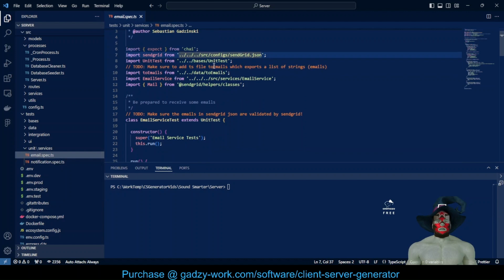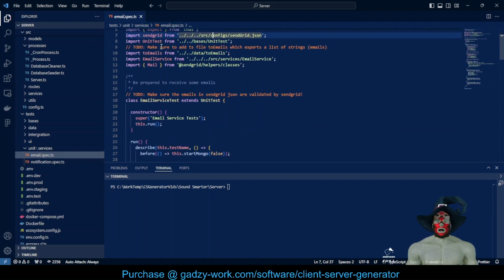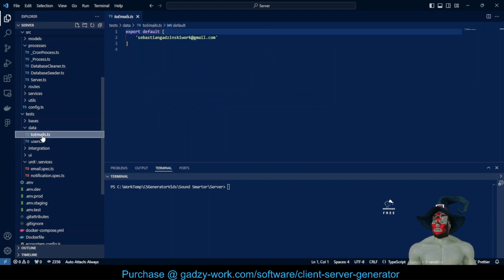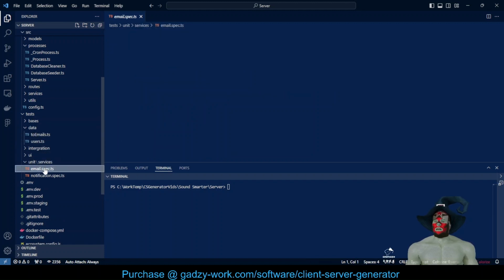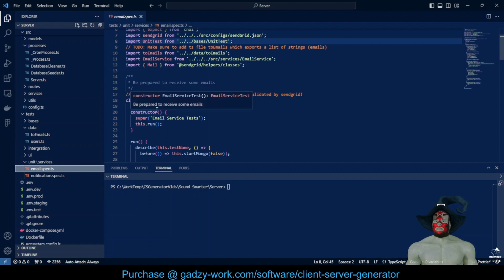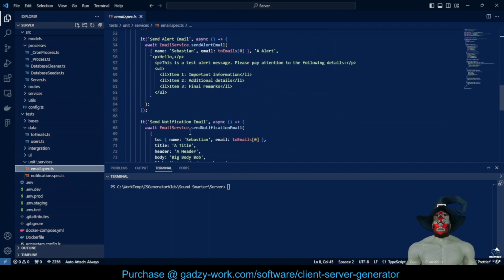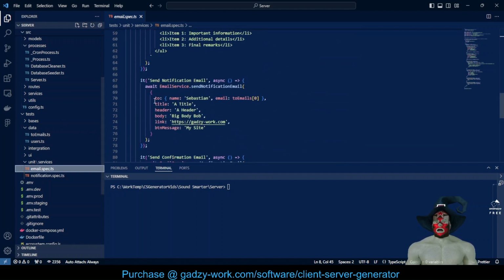For emails, as you see here, make sure you have a file called to emails that just exports a list of strings, which inside of data, I put it inside of here. This won't run without it, and I don't know what email you want to use, so I can't just fake it. And I don't want to just send emails to a random one. So once you have this inside here, you can go ahead and try testing out all the emails possible, if you verified everything with SendGrid.